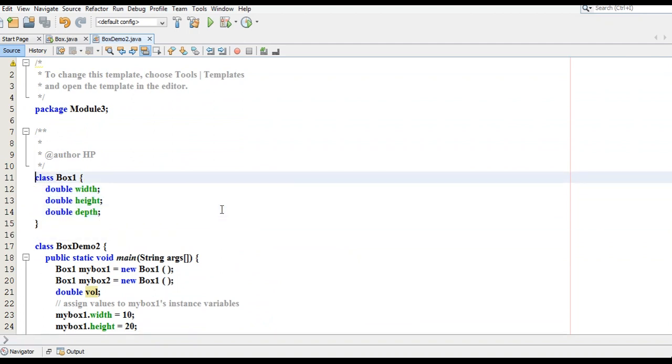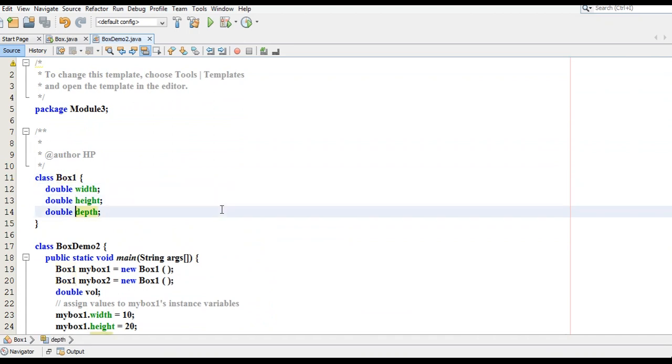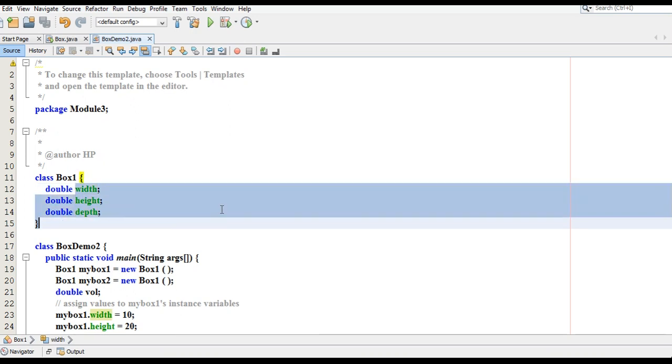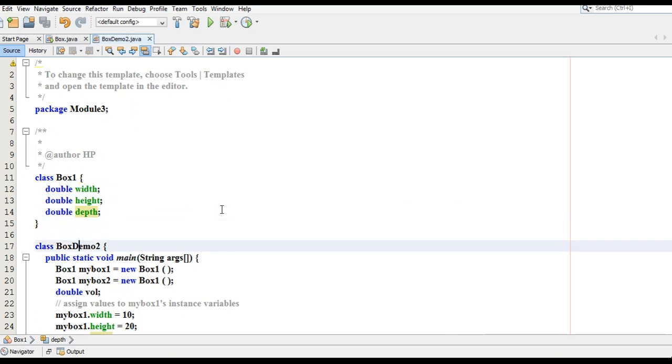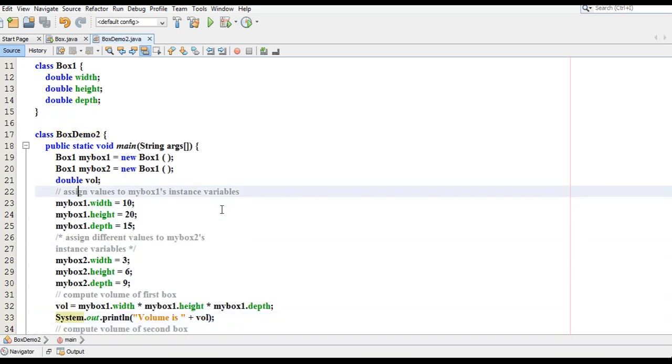The class is box1. See, I cannot have two classes of the same name within a package. So I'm having a different name for this class, but it's the same box class. The name of this class is box1 and it has three parameters: width, height and depth. And now we have this box demo2 as the name of the class, and then this is the main method, which takes the command line arguments. If any command line arguments are specified, then they are captured using this args.